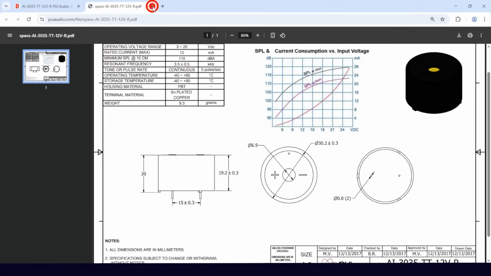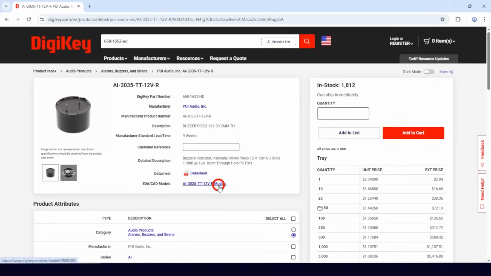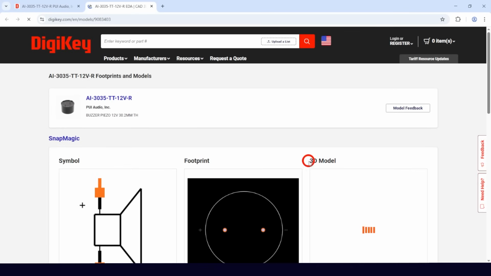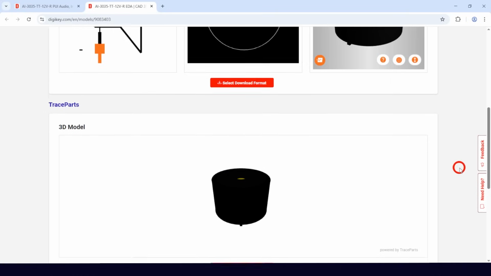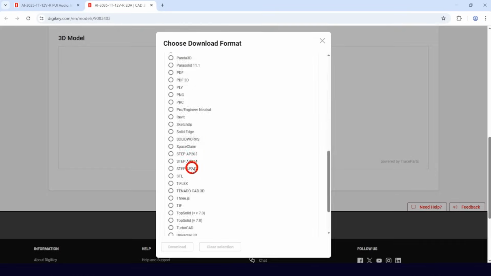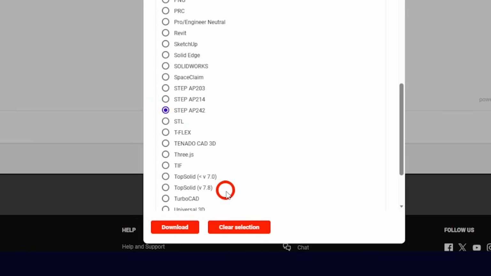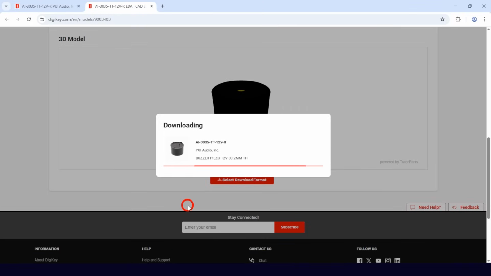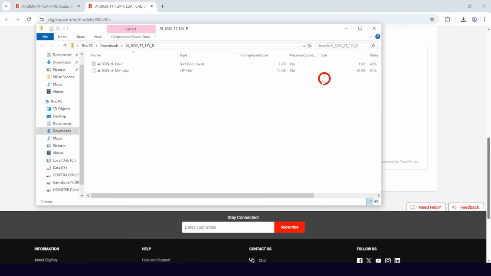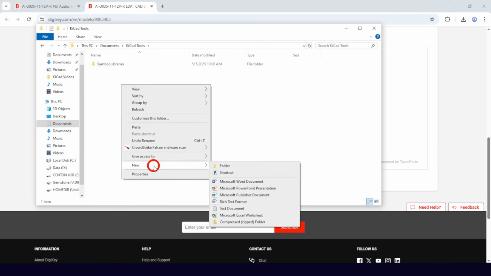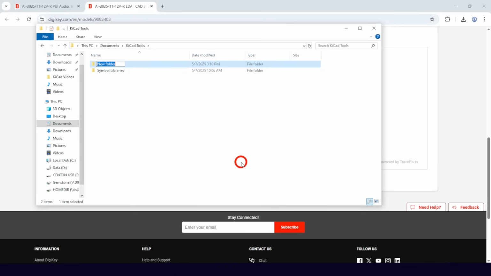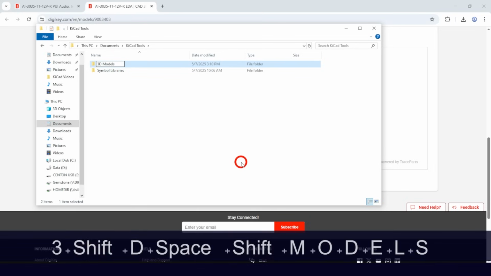While on the part page, download the 3D model by clicking here. You could get the 3D model as well as a symbol and footprint from SnapMagic, but that would be cheating. And trust me, this won't be that hard. Click on this step link from Trace Parts, as KiCad uses step or STP files quite well. Open the zip file and move that STP or step file somewhere you plan to store your 3D models for KiCad. I'd encourage you to make a folder like Documents, KiCad Tools, 3D Models.